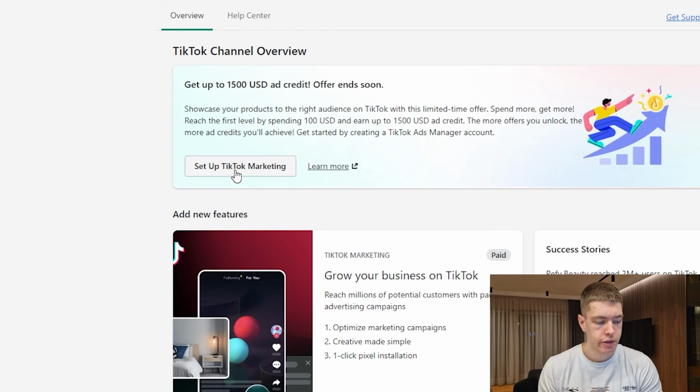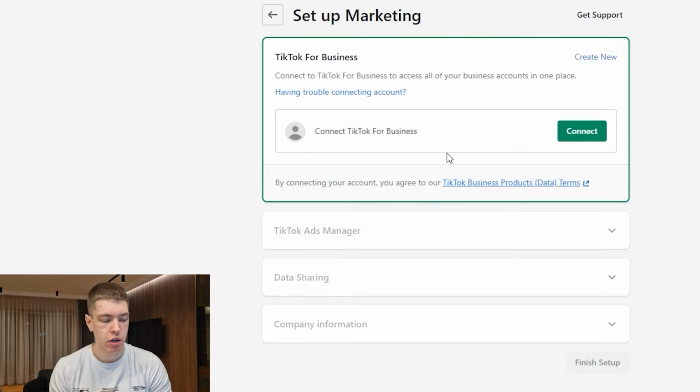So now you would want to click on set up TikTok marketing. You would connect your business manager, you would connect your TikTok ads manager. If you don't already have one, you can just click create new, and you can set it up right here, and you just follow the steps. It's extremely simple. It takes like 2 minutes and you're good to go. I'm not going to do it right now because all my ad accounts are already connected to certain stores, so I don't want to waste time creating a brand new one, but it's extremely simple. Just follow the steps and you'll be set up in a few minutes.